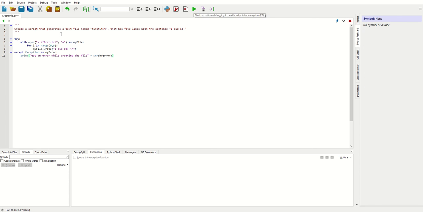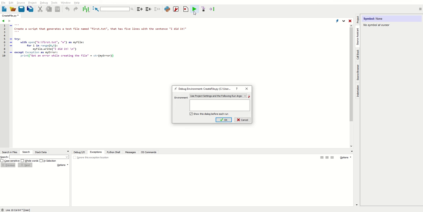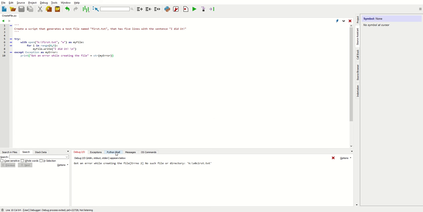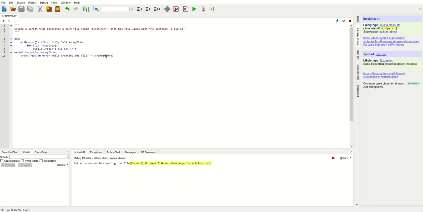Let's see what happens now when I try to do the K. That doesn't exist. So there's an output. You see that no line is in red. It executed, but it returned "got an error while creating the file. No such file or directory." And there it is. So this is error 2. This comes from the Python interpreter, is the value of my error, and it's telling me something about what happened.